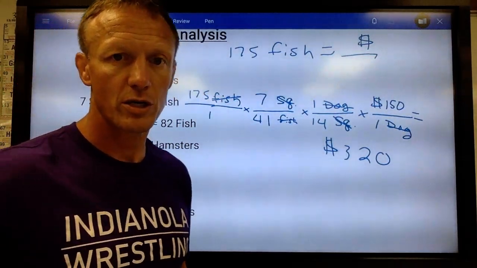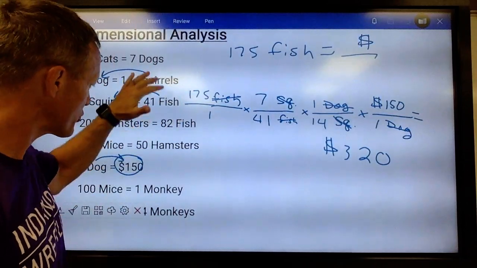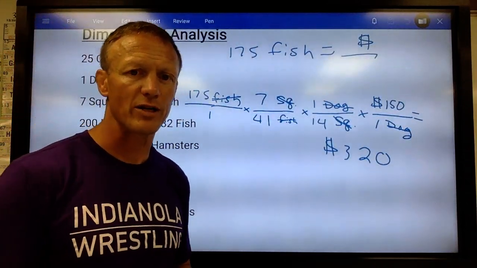So there's an intro to dimensional analysis. I know these are kind of weird conversions, but we'll use these kind of as a way to start this.